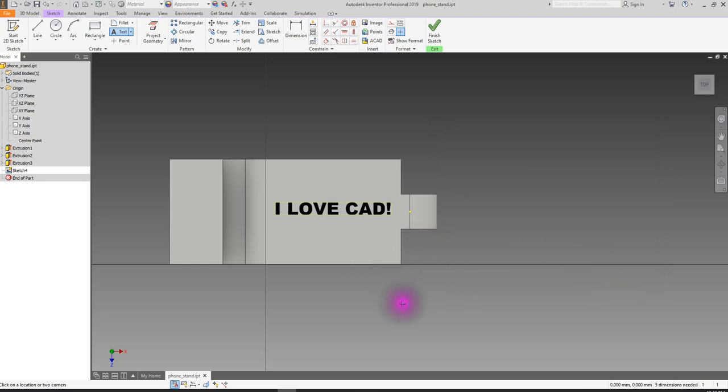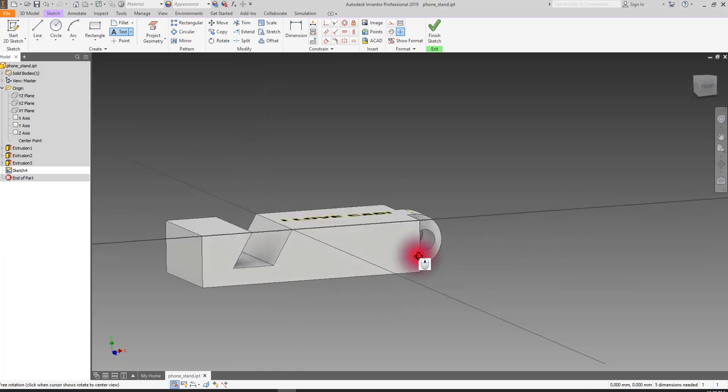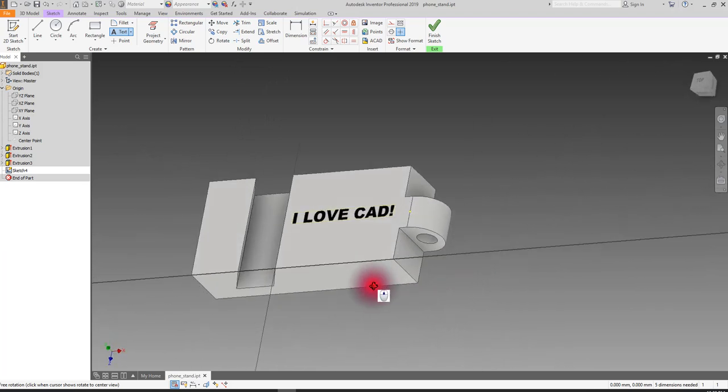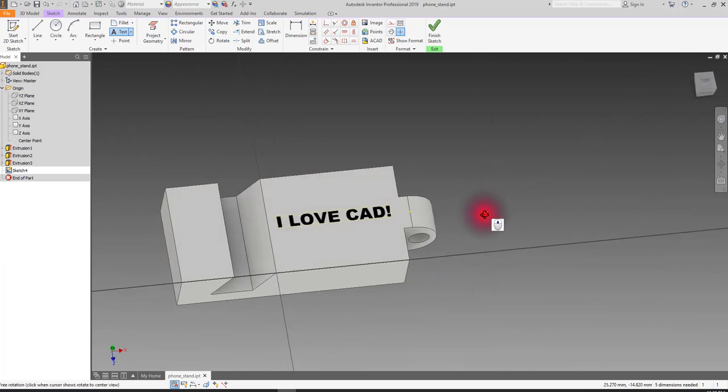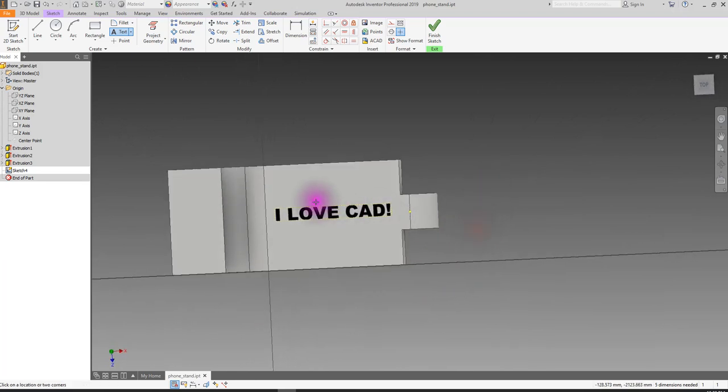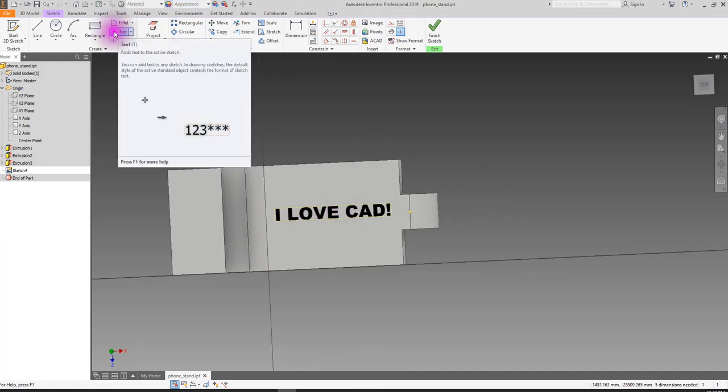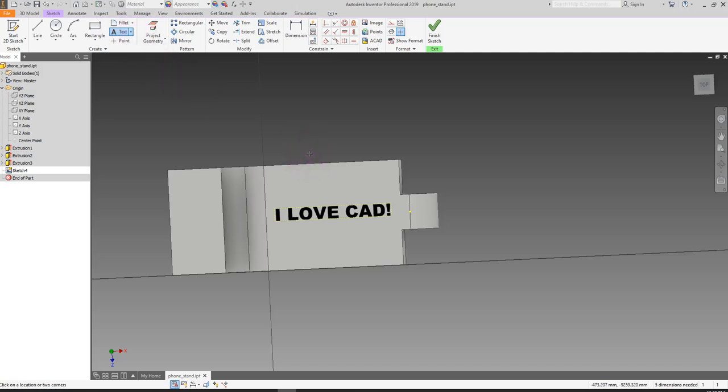And there is my text. But if you were to orbit this, you will see it isn't embossed yet. This is just a sketch including text. It is not embossed, so not extruded text. If you aren't happy with the location of your text, first you need to press escape to get out of the text command. Press escape on your keyboard, and you can see that the text box is not highlighted anymore. Then you can move your text to any place you want. You can also use the rotate command if you want to rotate it to a different angle.